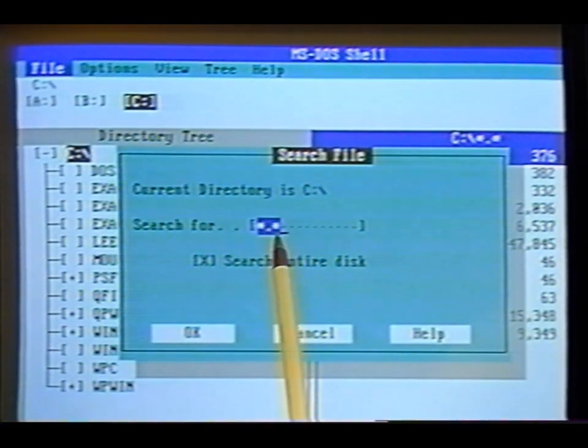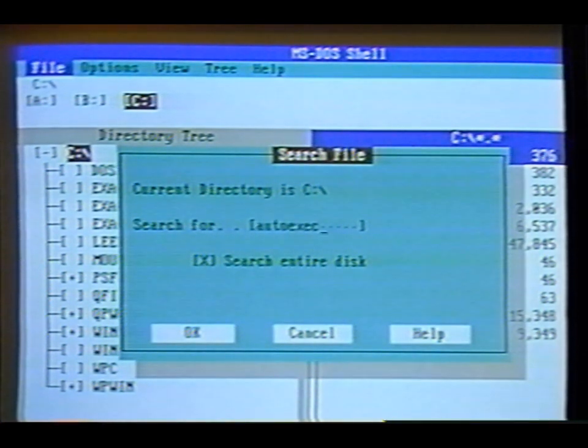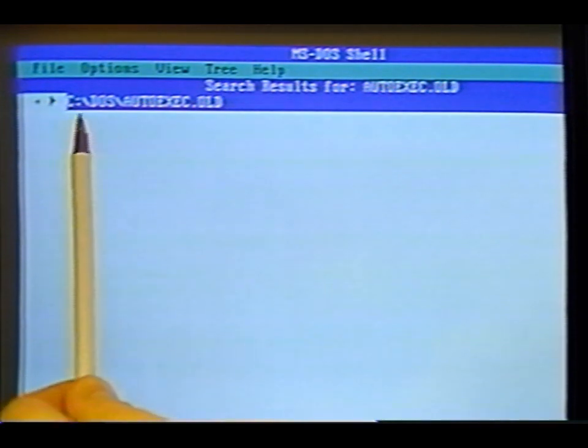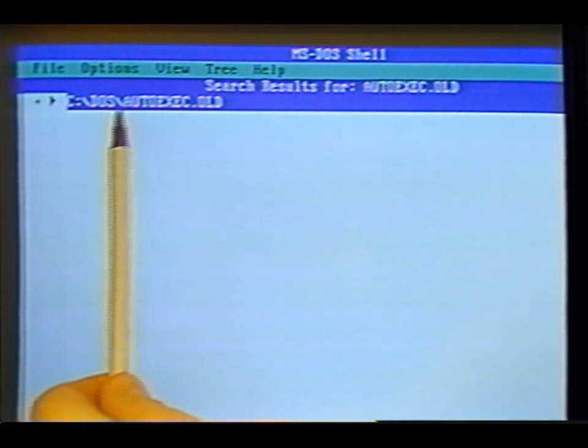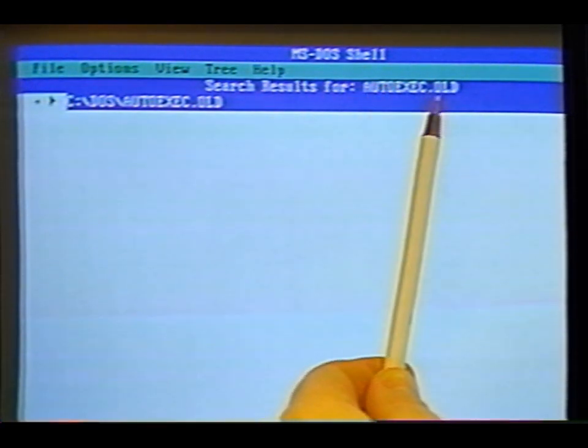We'll go back up with the arrow key to this line to type in the title of the file we want to look for. We'll use backspace, and I'm looking for an old AutoExec file. Type it in, and the extension is OLD. Now we can hit Enter, and it has found the file. It's in the DOS directory. Here it says search results for this file, AutoExec old.